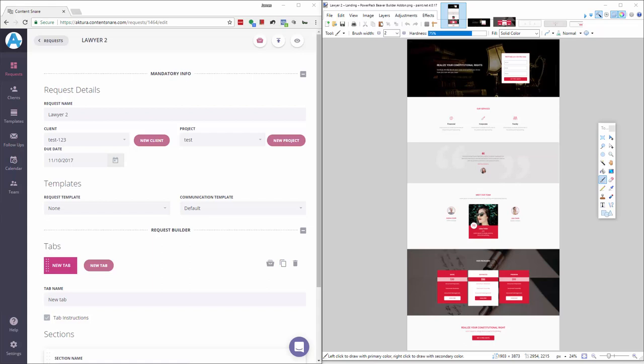All right, here's a little demo of how I would create a request in Content Snare, which we could then save as a template. This is an existing, it's actually a Beaver Builder Power Pack page template. So this is not actually a complete website. It's missing the navigation area and the footer at the top and bottom. But I'll include those in the template.